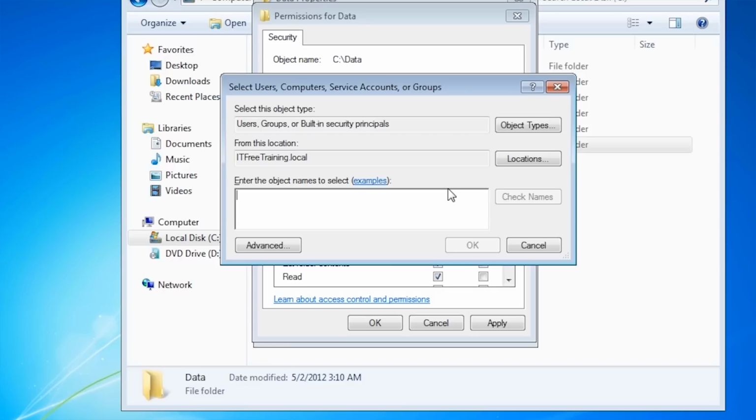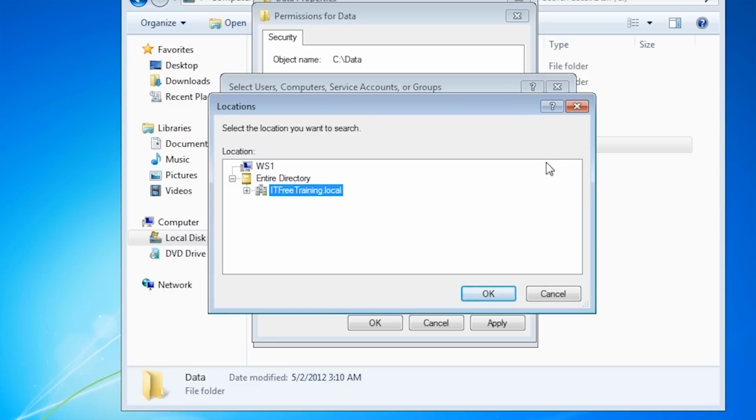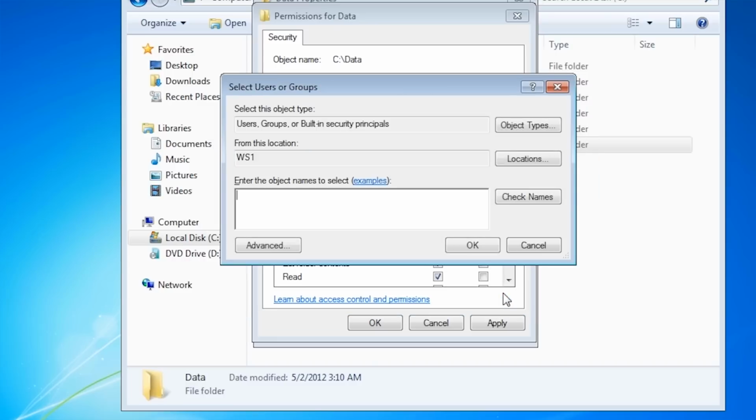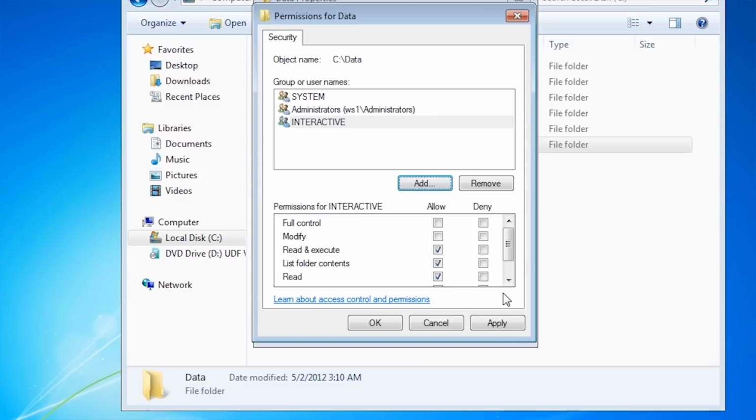Special identities exist only on the local computer, and by default, Windows will search for groups and users on the domain, and thus will not find any special identities. To change this, press the button Locations. From Locations, select the local computer, in this case WS1. If I type Interactive, Windows will find the special identity Interactive, and it will be added to the permission list.